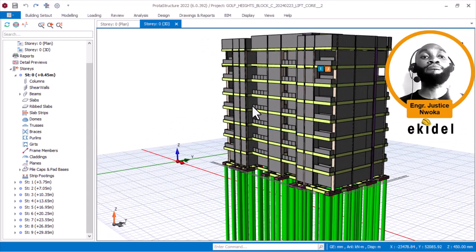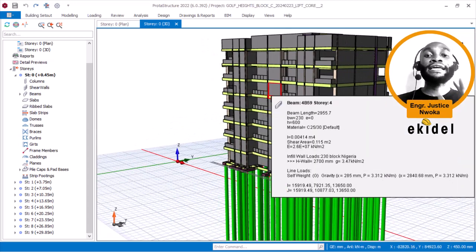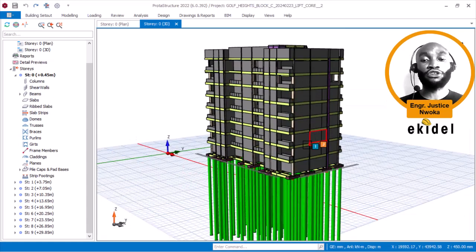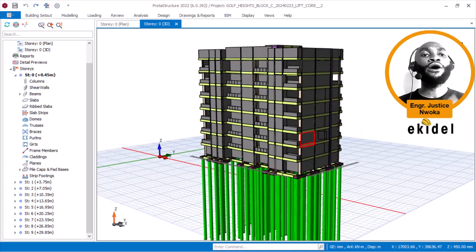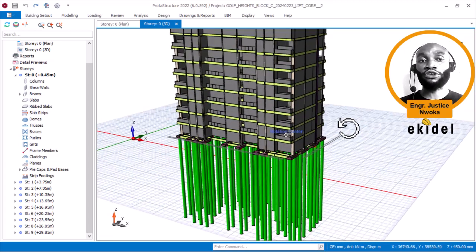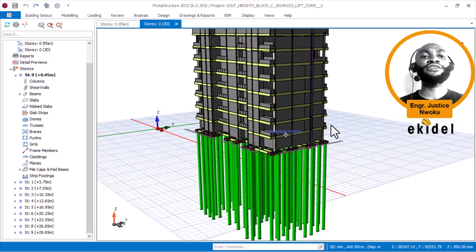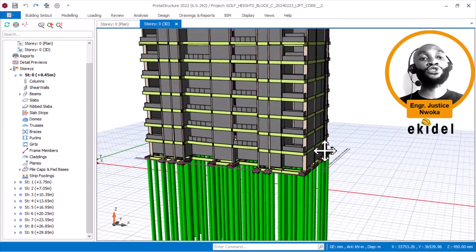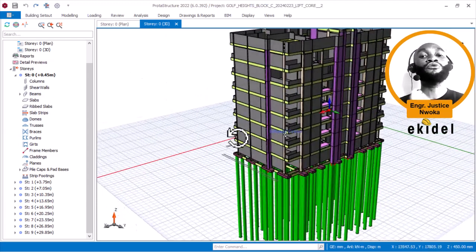Now I'm using the Protastructure software as a case study. Everything I'll do today will be focused on the software Protastructure. Here on Ekidel we focus more on this software Protastructure, that is why all our designs and everything we do is in line with the software Protastructure. So on today's class, I'll be showing you how to perform a seamless pile foundation design, very easy, with the software Protastructure in line with PileSoft.